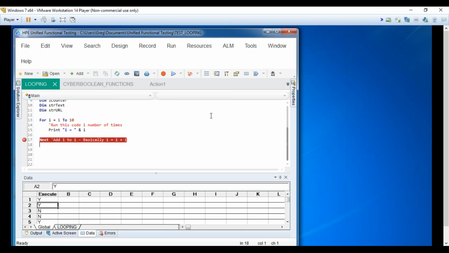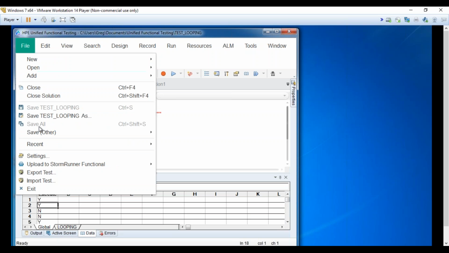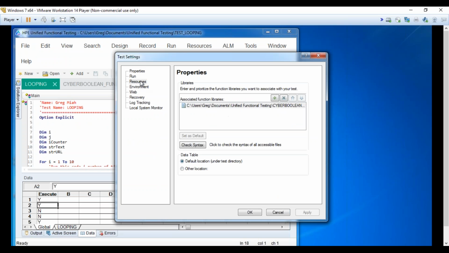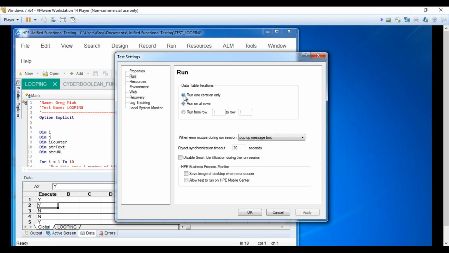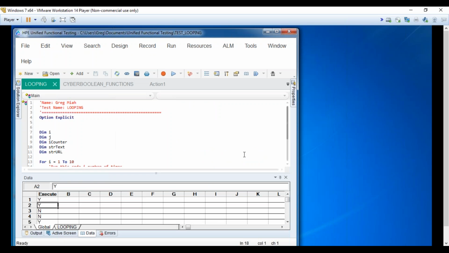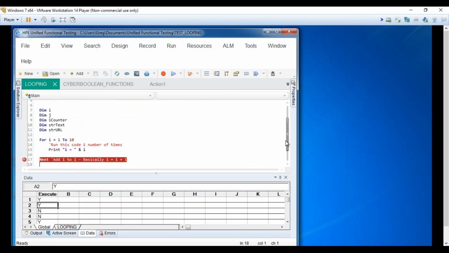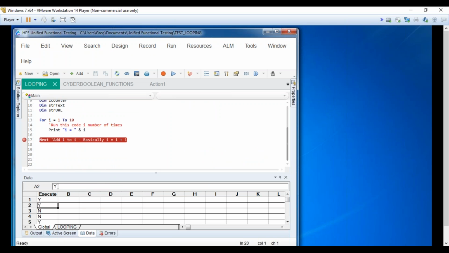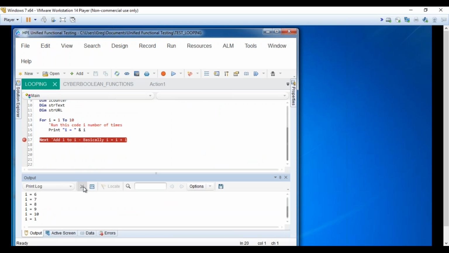The way you control the data sheet, if we only want to execute on 1 row, we can go to File, then Settings, click on the Run tab, click Run 1 iteration only, and click OK. Again, that's File, Settings, Run 1 iteration only, and click OK. And we'll go back to our output and clear our output.